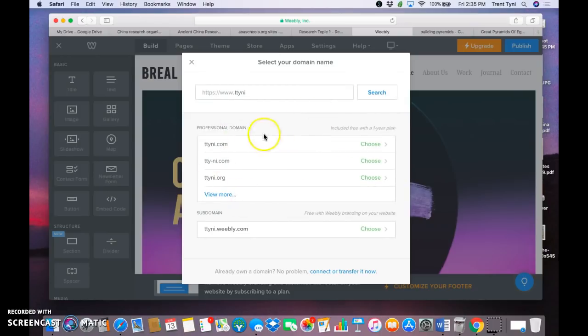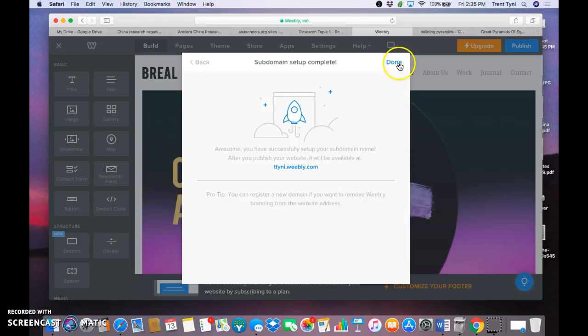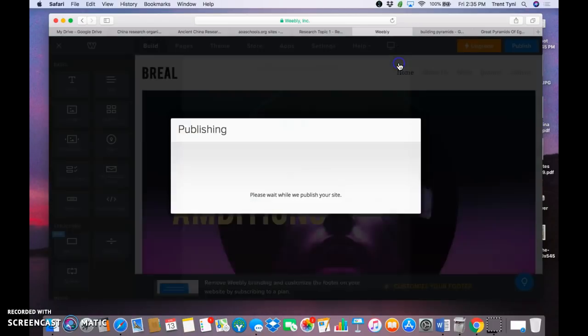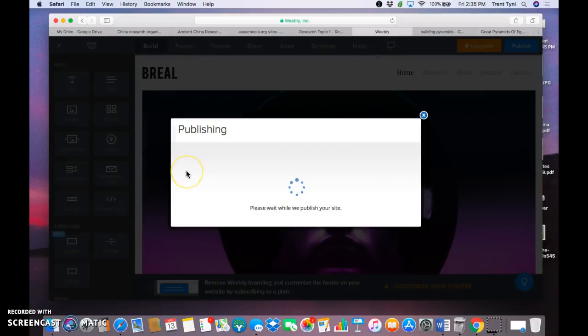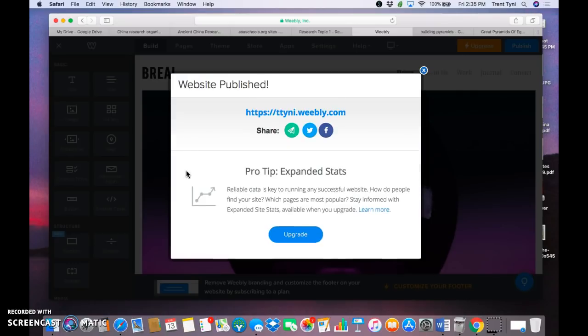And you're going to ignore the first part, and you're going to go down to the bottom here and press choose, the one that says, for me, ttiny@weebly.com. We're going to press done. And we all have a website. So I'm going to press the blue X button up here.